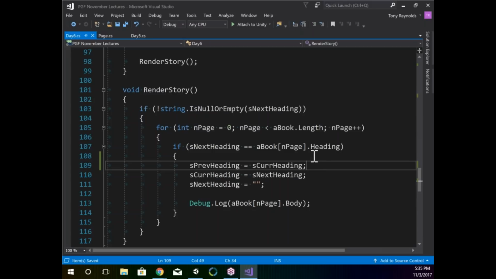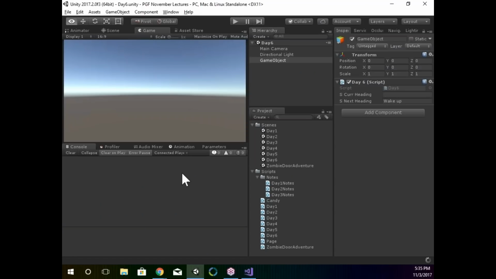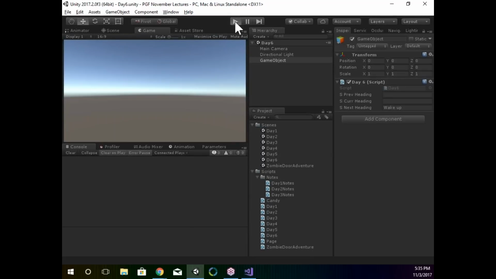So now, if I save this, jump back to Unity, let it compile, we now get another entry over here for previous heading. So if I start playing, if I wake up, I can go to the car. Now notice over here, my previous heading got updated to where we just were. So it's now saying wake up.